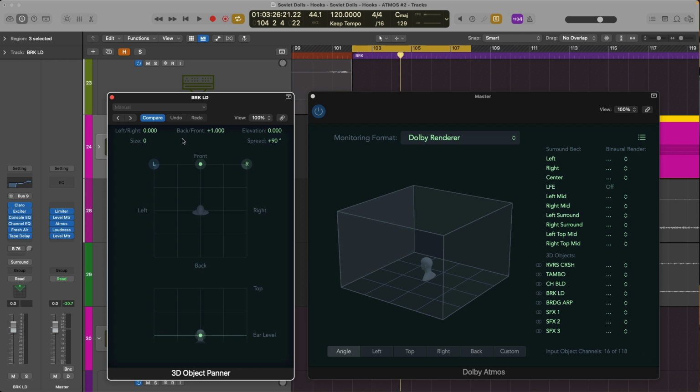Just by looking at the 3D object panner, I think a lot of the controls are pretty straightforward, right? Just by grabbing the puck in between the left and right signals, we can move our chosen sound both left to right across the space, as well as front to back. Let's take a quick listen.